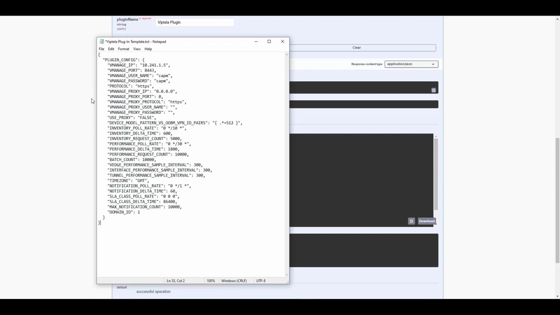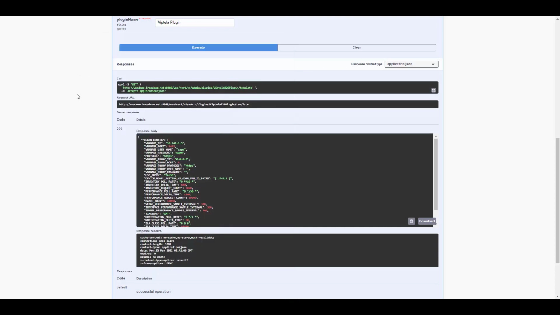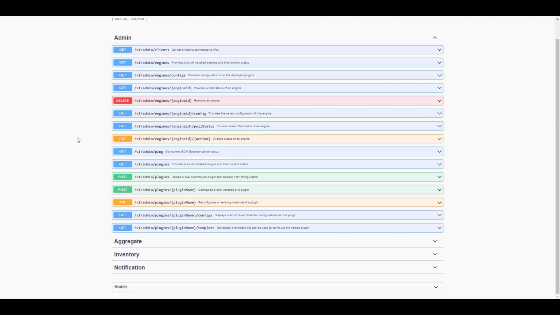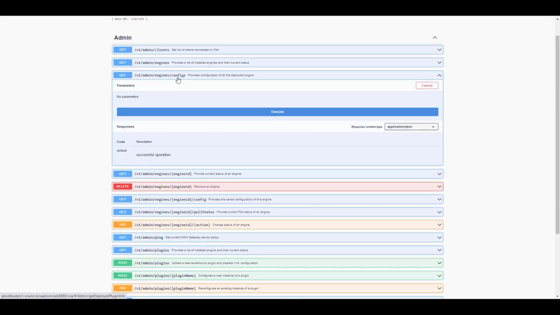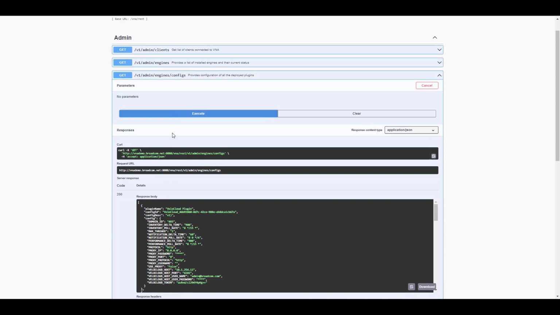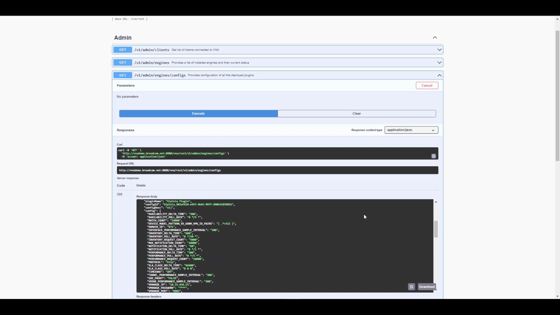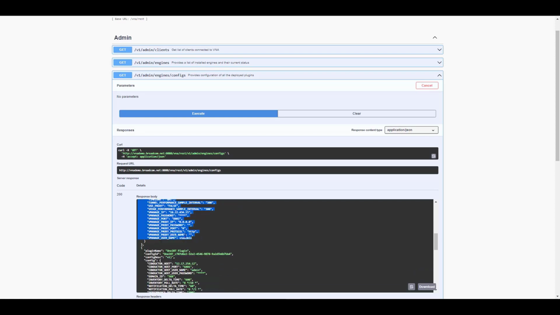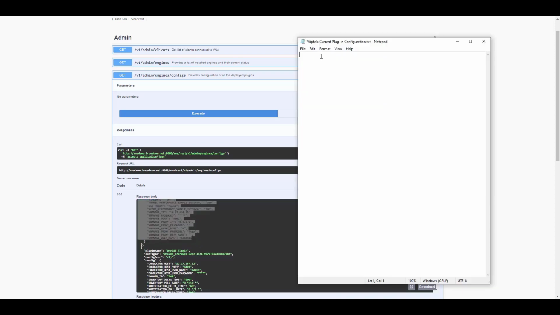Now that we have the Viptela configuration template, we need the configuration ID and the current configuration settings for the existing instance of the plugin. We can get this information by expanding the get call, get v1 admin engines configs, and clicking the execute button. This call lists the plugin name, plugin config ID, and the current configuration settings for each plugin enabled on the server. In the response body field, we'll locate the Viptela plugin that needs reconfigured, copy the information for the plugin, and paste it into the current configuration text file.